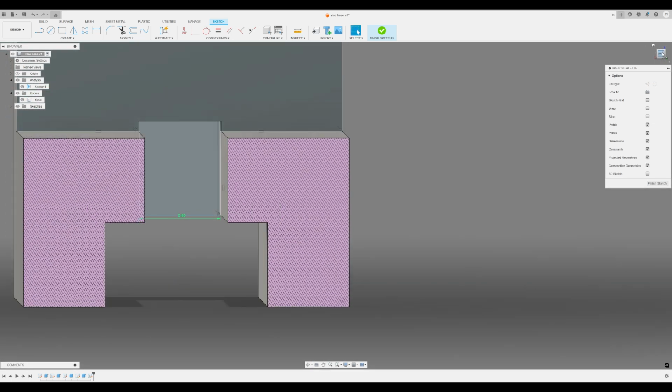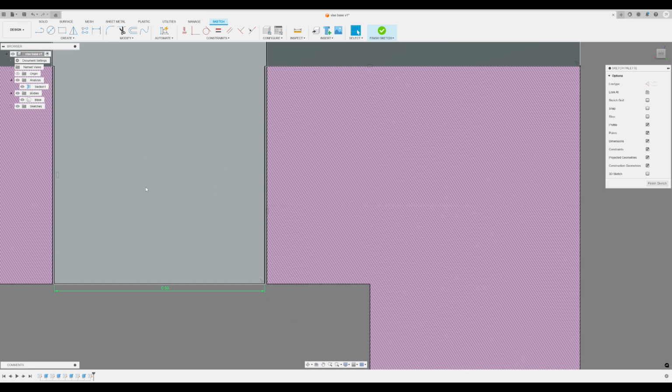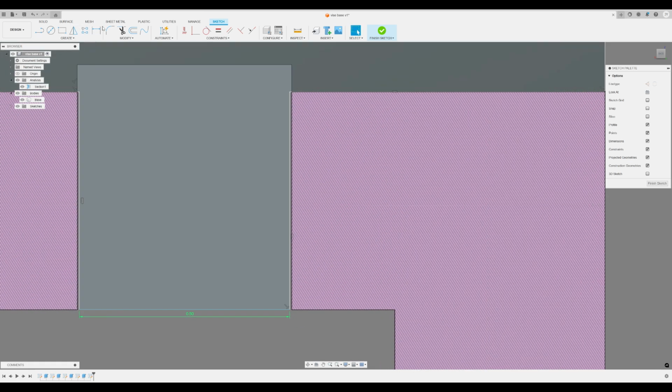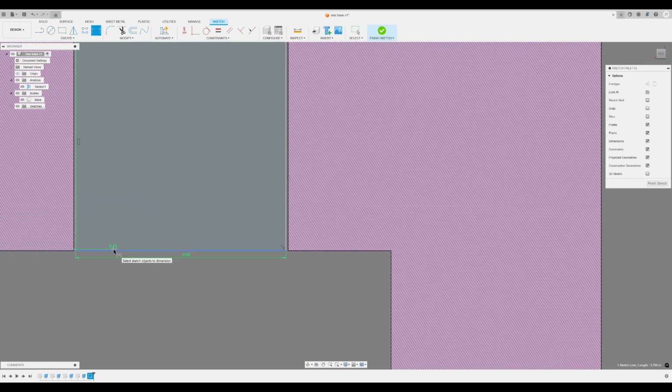So I can click here to go face on again. And now take a measurement, sketch dimension, from this line down to this line. And I'm going to go 0.510, 510 thousandths. Again, this is going to give me 10 thousandths of slack here.